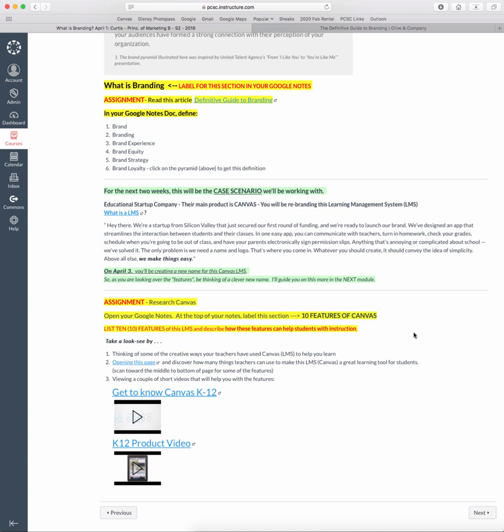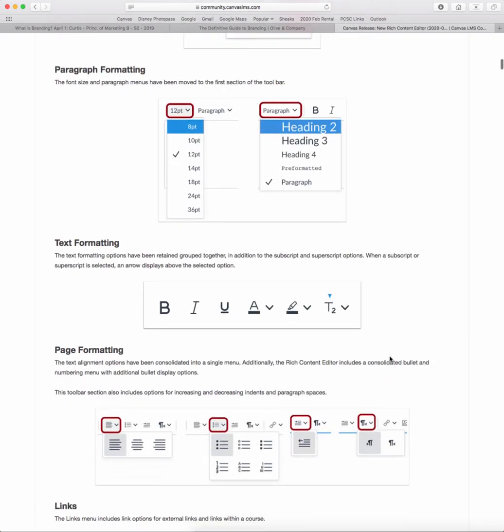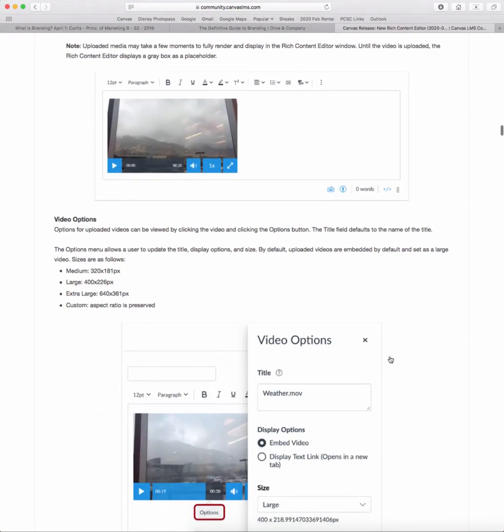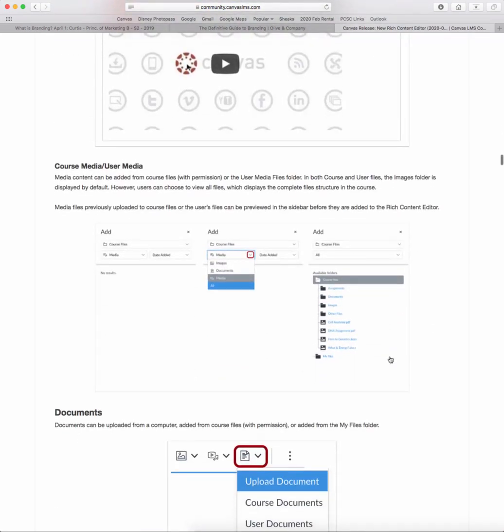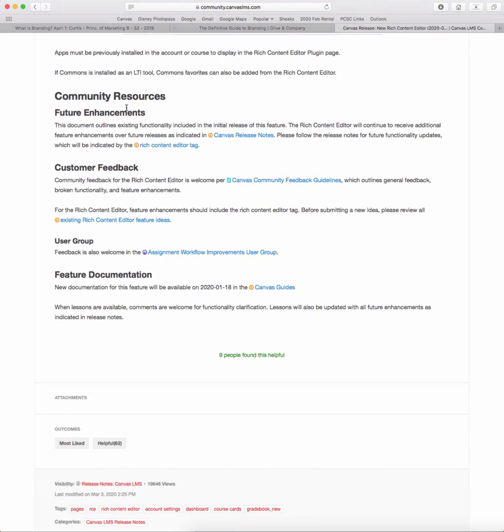I want you to list and describe 10 features of Canvas and how these features can help students with instructions. And the next part is just giving you some ideas of how you can obtain those 10 features. Think of how your teachers have used it. Open this one page. It tells you about some of the features that it has, and go about halfway down where it gets really interesting, where you can start inserting video and putting in third-party apps and things like that. So maybe you can get some ideas for your features there as well.